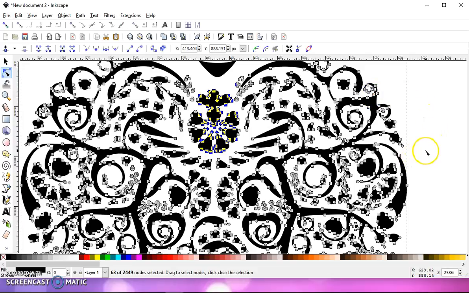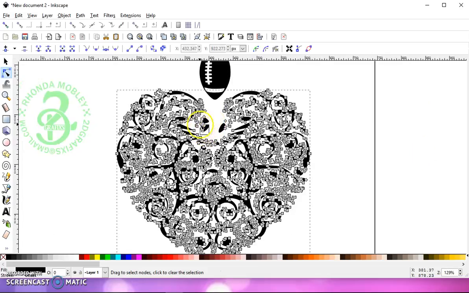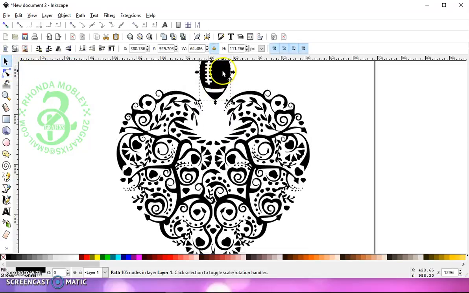And then I'm going to hit delete on the keyboard. And I'm going to go back in. I'm going to select the rest of them. And I'm going to hit delete on the keyboard. Get those out of there. Now I can take my football and I can put that inside. And I like to have the top part here about even with the top of the heart. And then I can shrink it to fit in that spot.